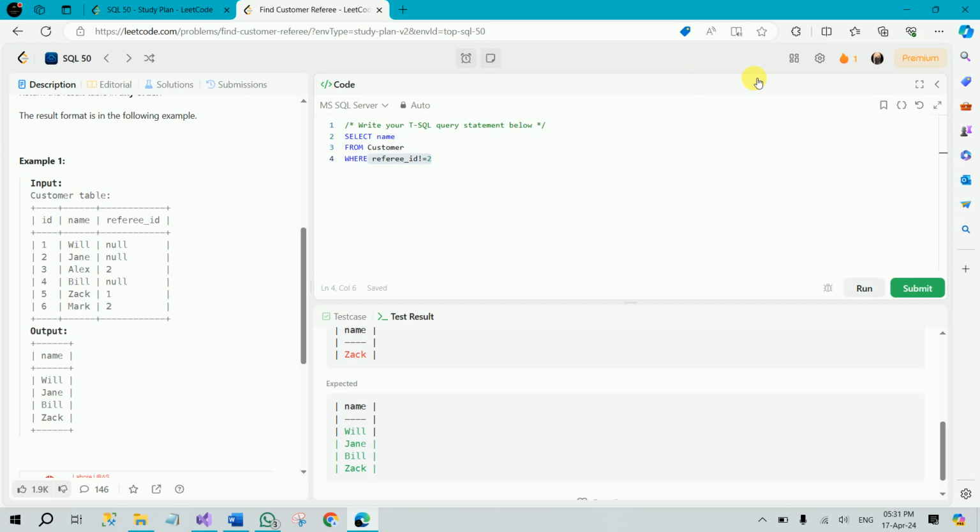Okay, so we know that all the columns where referee ID is null must be in the result. So we need to apply 2 conditions here, where referee ID is not 2 or referee ID is null. Okay, so for null we need to apply a separate condition, and if you remember the last problem, in that problem we used the AND operator, and in this case we are going to apply the OR operator where either the referee ID is null or the referee ID is not 2.